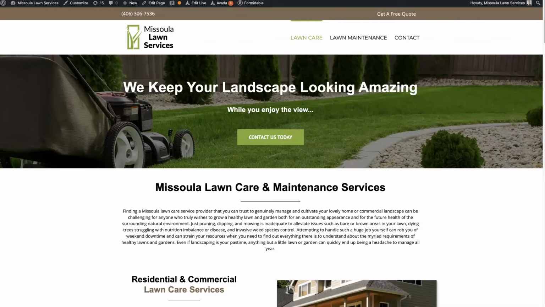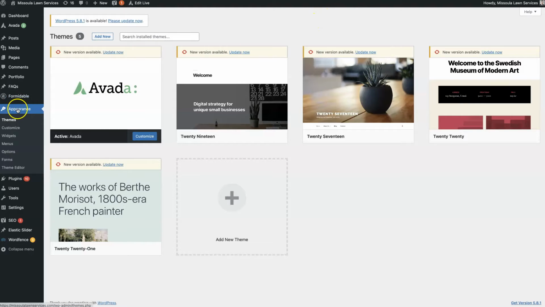If you need an Avada update, then I'm going to show you real quick how to go ahead and update the version of Avada that you have installed on your WordPress website. So once you're logged into your site, if you go to the back end under Appearance and then Themes, you'll see the Avada theme, and you can see it needs to be updated here. So all you would do is click Update.